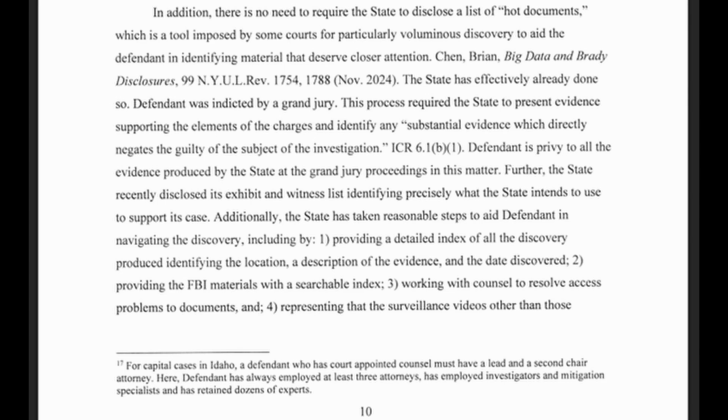Defendant was indicted by a grand jury. This process required the state to present evidence supporting the elements of the charges and identify any substantial evidence which directly negates the guilt of the subject of the investigation. Defendant is privy to all the evidence produced by the state at the grand jury proceedings in this matter. Further, the state recently disclosed its exhibit and witness list identifying precisely what the state intends to use to support its case. Additionally, the state has taken reasonable steps to aid defendant in navigating the discovery, including by 1.